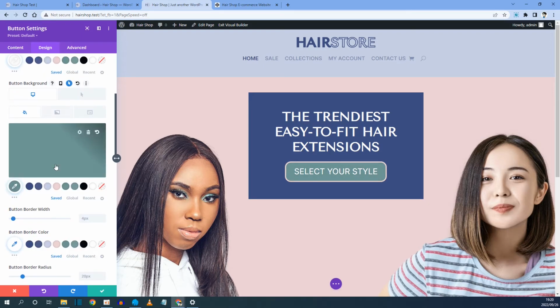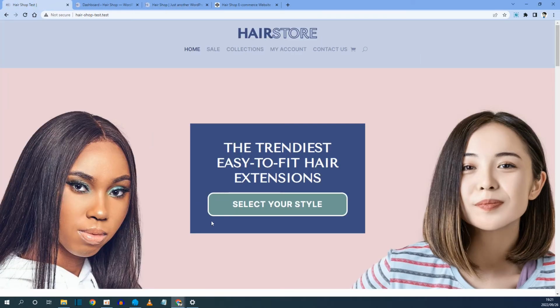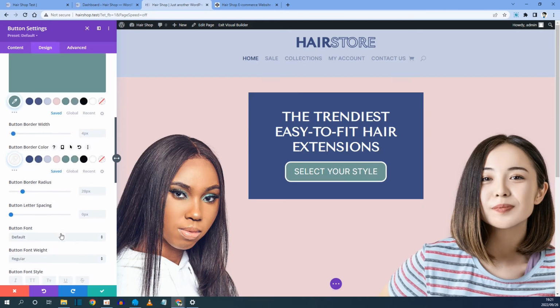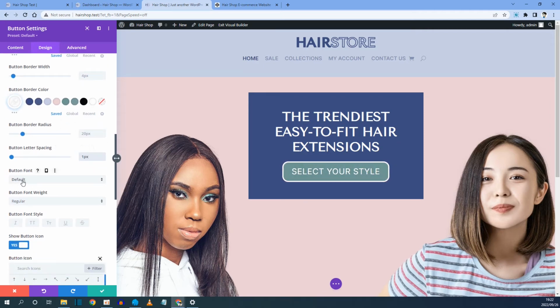And let's scroll down. For button border width, I'm going to leave it as 4 pixels. And then for the button border color, if I go to the one I've already built, you'll see it's white. So let's change the button border color to white. Again, guys, sorry, these are my colors. You obviously use whatever colors you want to use. And then let's scroll down. The button border radius, I'm going to leave as 20 pixels. The button letter spacing, I'm going to make 1 pixel just to give a bit of gap between the letters. The button font, I'm going to leave as default. The button font weight, I'm going to make bold. And then the button font style, it's already uppercase, but I'm just going to select it again just to be safe.